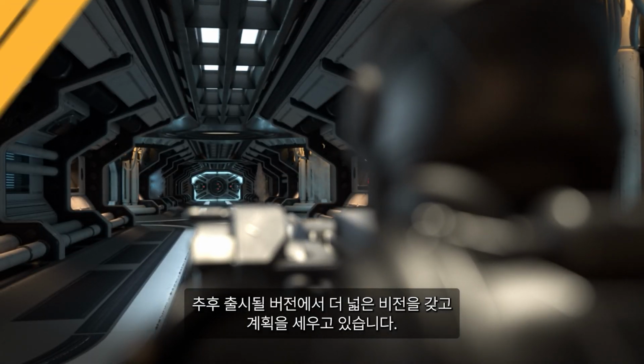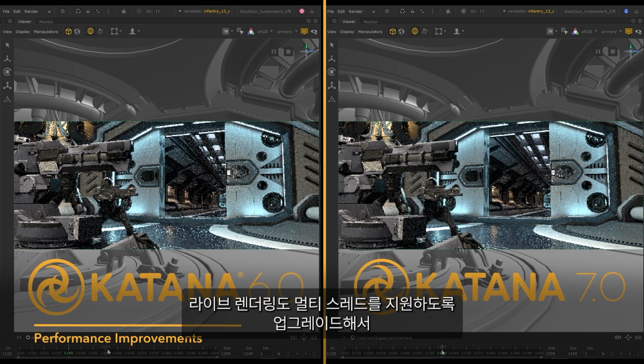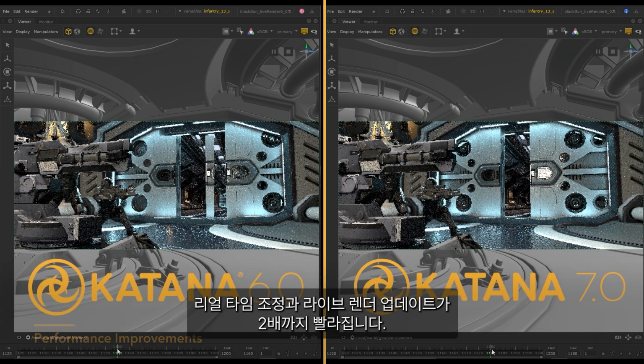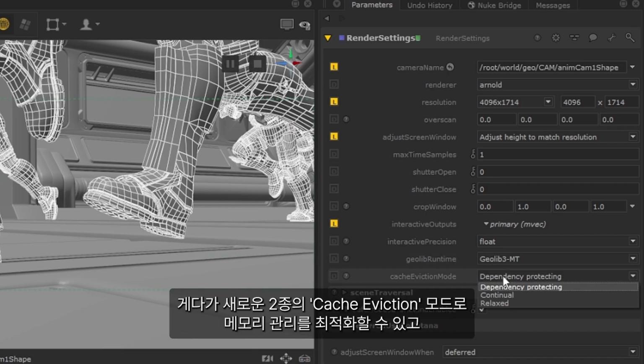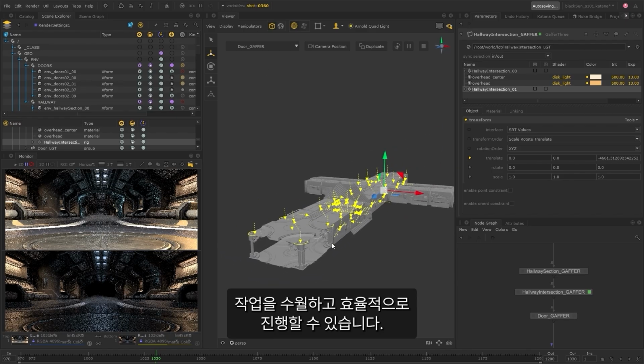We've upgraded live rendering with multi-threaded support, making real-time adjustments and live render updates up to twice as fast. Plus, two new cache eviction strategies optimize memory management and ensure your tasks run smoothly and efficiently.